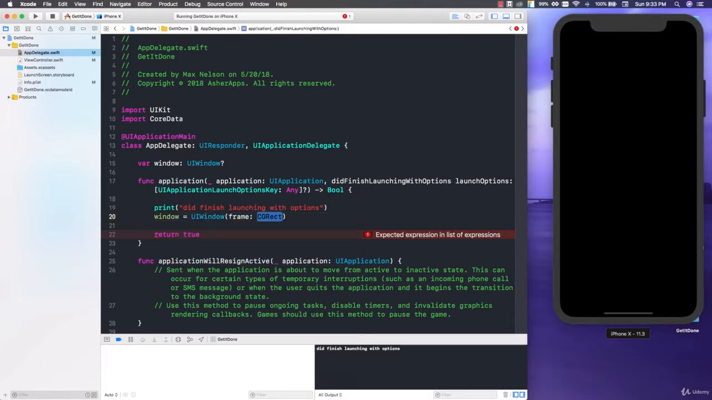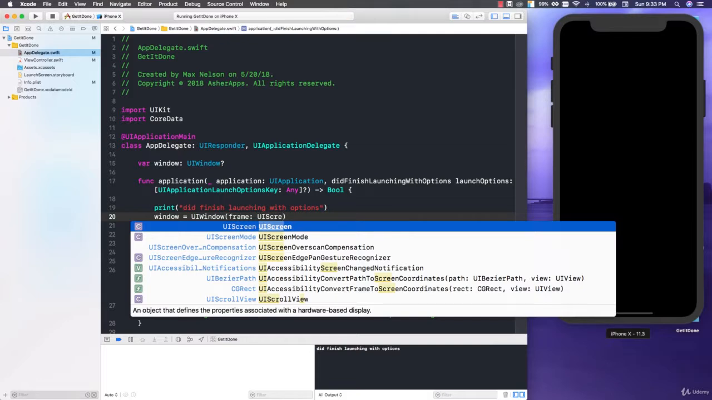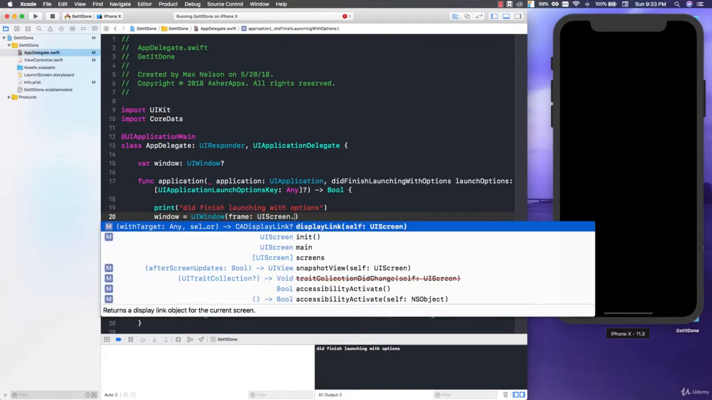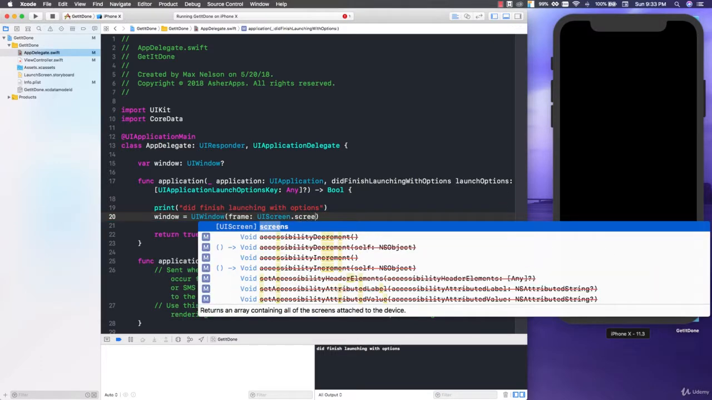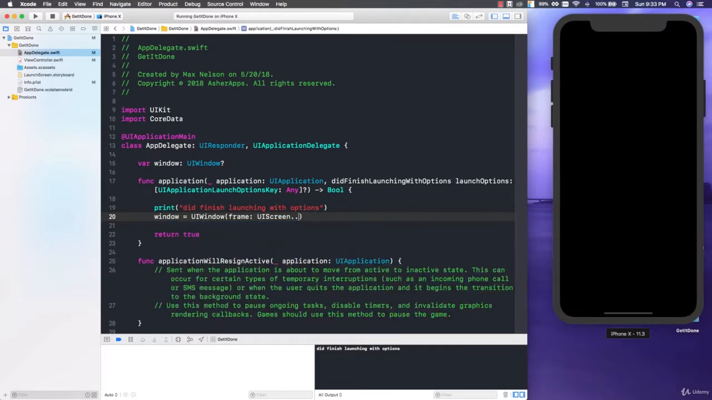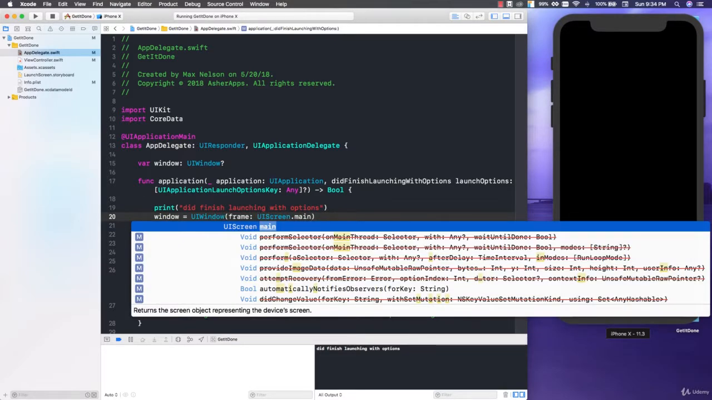So what we want to do is say, for the CGRect, let's just say UIScreen, and it says an object that defines the properties associated with a hardware-based display. So we're getting the UIScreen. We're getting the properties associated with the iPhone. And then if you hit dot, there's a variable in this class called main. So UIScreen.main. And that says returns the screen object representing the device's screen. So basically what we just said.